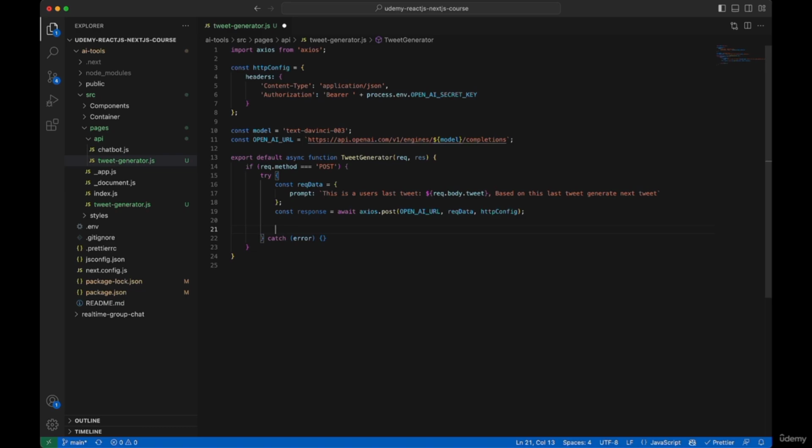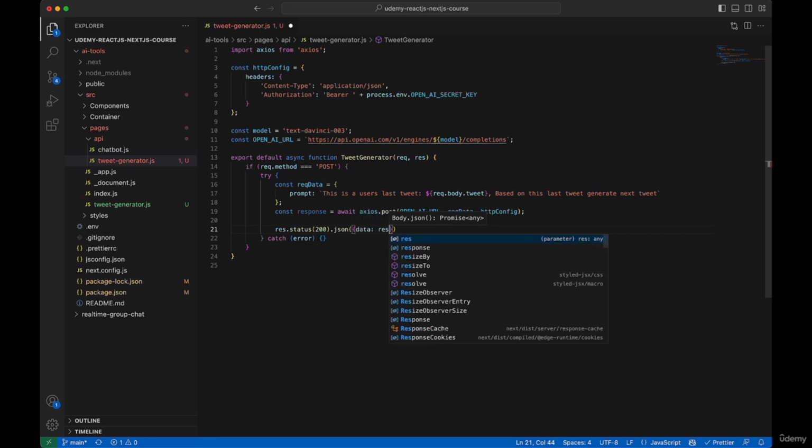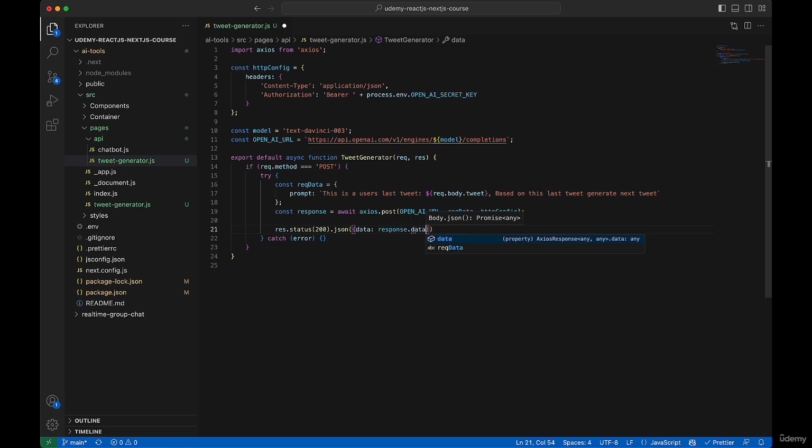Once we have the response, we'll send this response to the client by using response.status. We'll be sending a status of 200, as well as we'll be returning the JSON format data. It will have two properties. First is the data that we'll be sending, which would come from response.data. Inside this we will be having an array of choices. We'll give it choice of first, which is at the 0 index, as well as the text from that choice. Second field would be success, which would be true in this case, so we'll be sending success true.